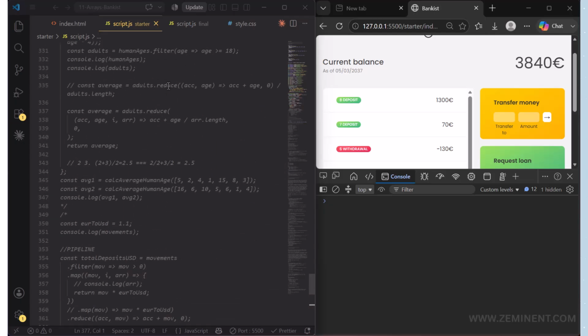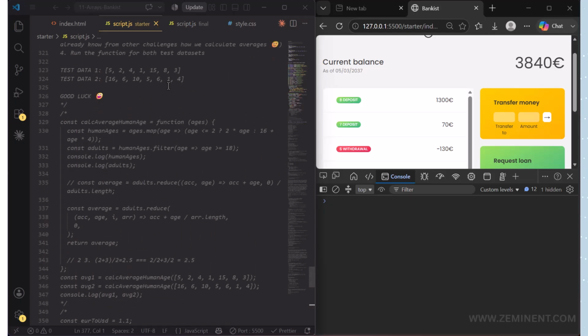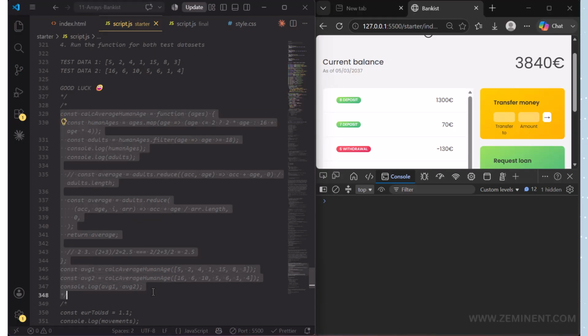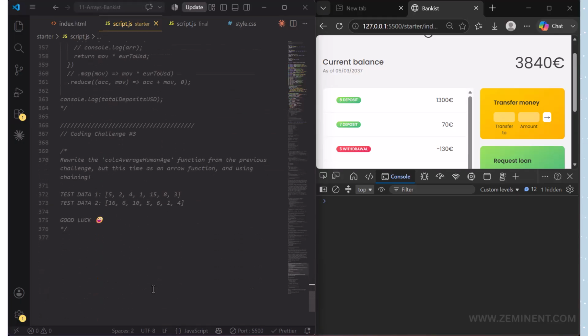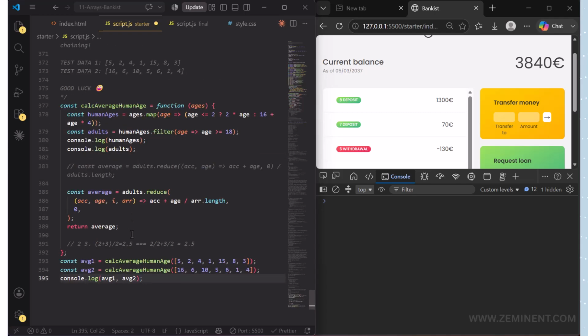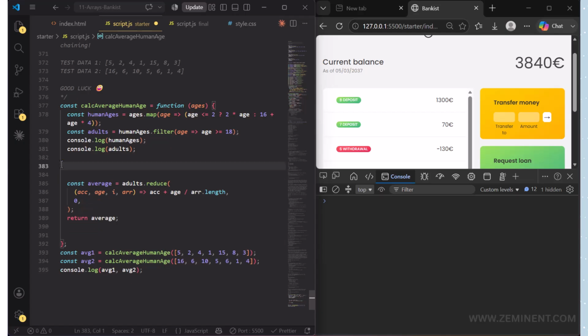Now let's grab the code. So this is the second challenge. Let's copy this one, paste here. Let's get rid of all these comments and these two also.